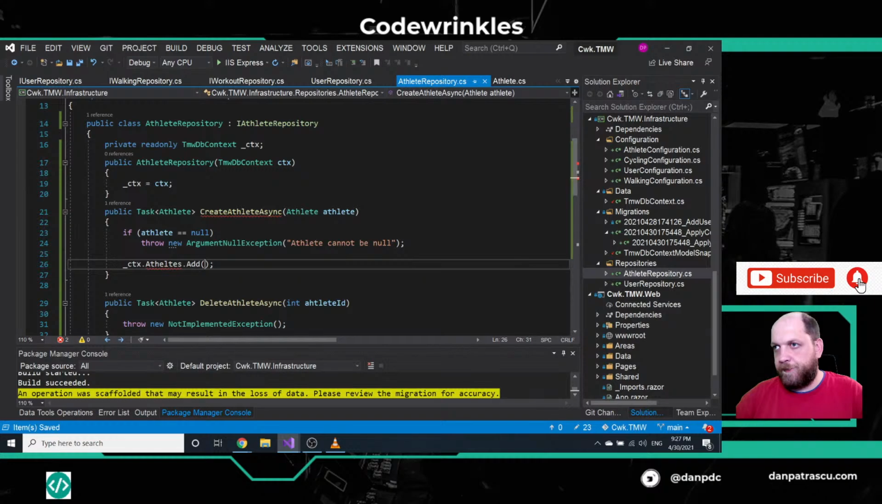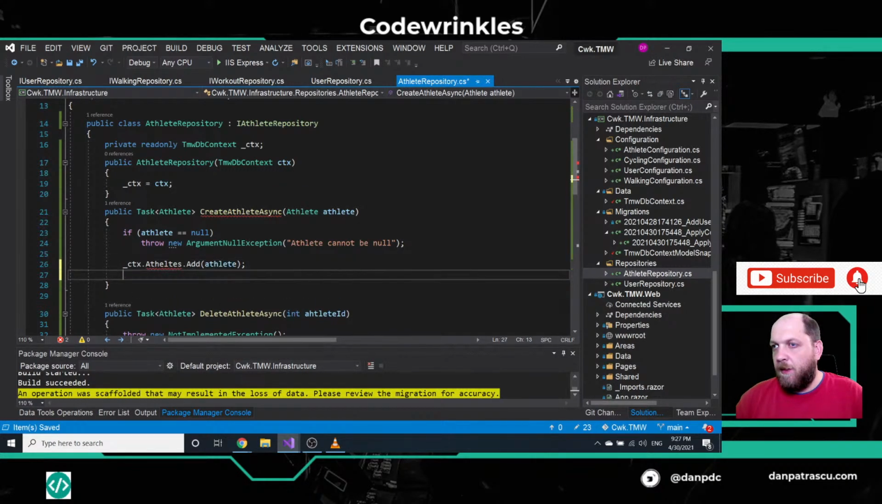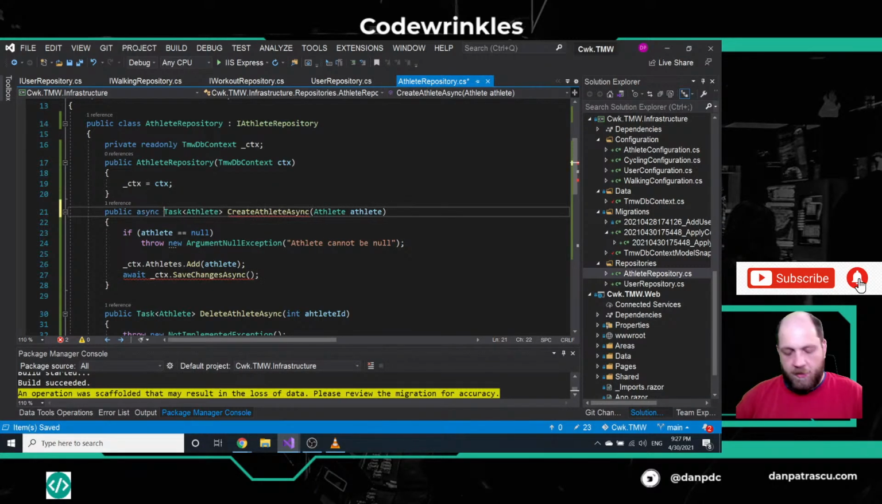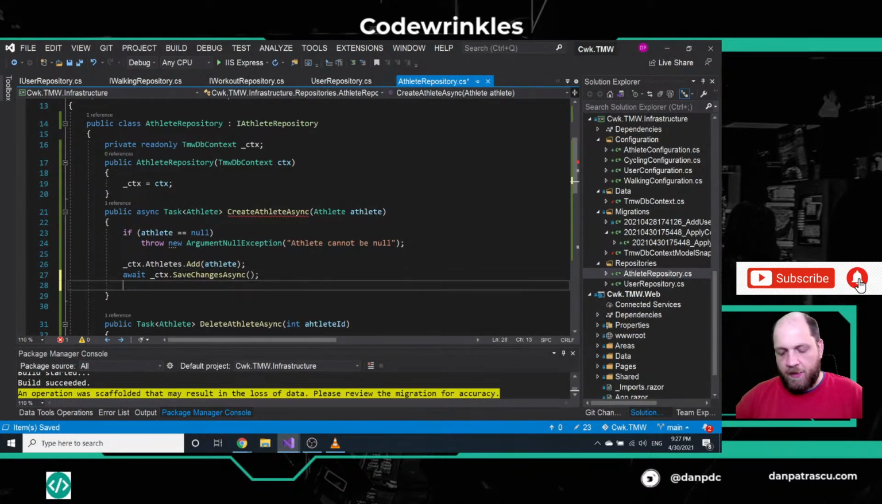context.athletes.add, and that should actually be it. I guess I have a typo here. And then await context.SaveChangesAsync. Okay. Of course, I have to mark this as an async method, and I should return the athlete, so I'll just return the created athlete.